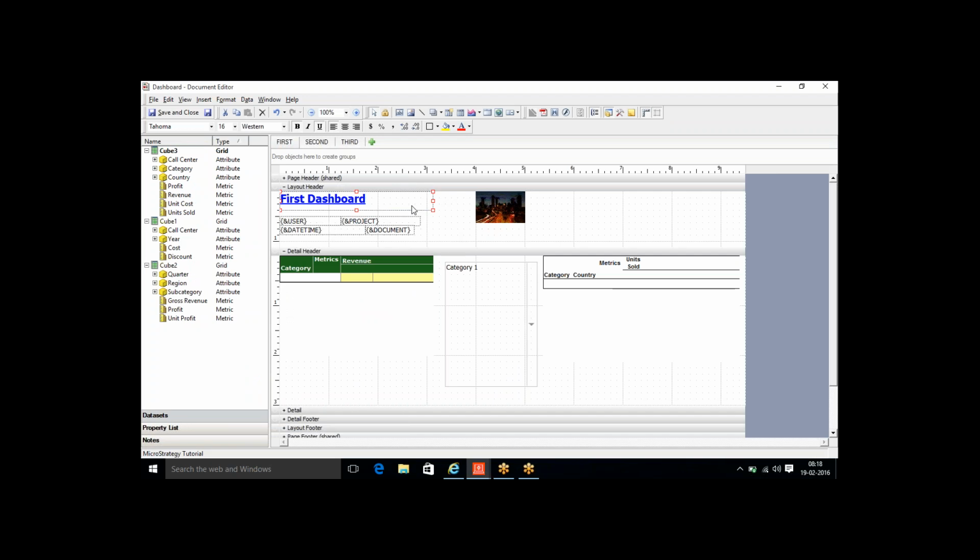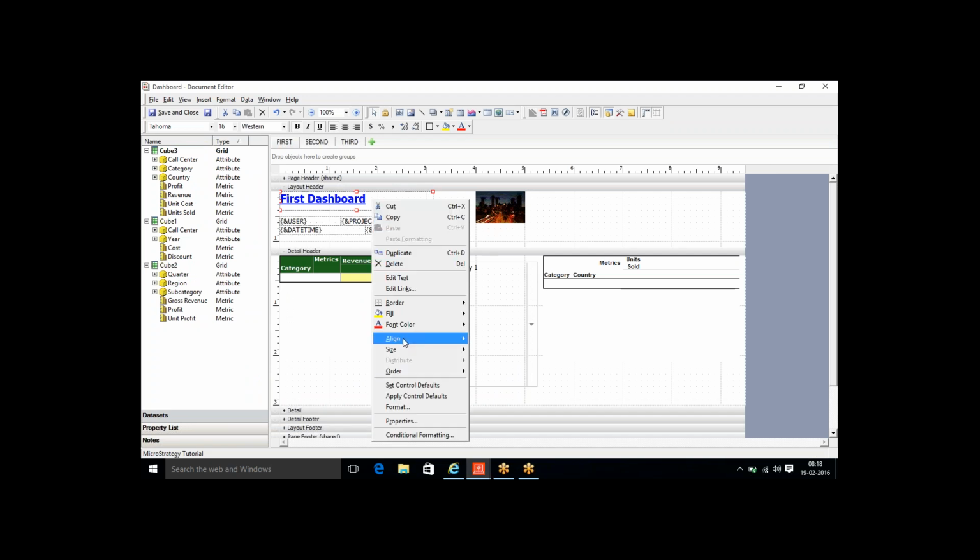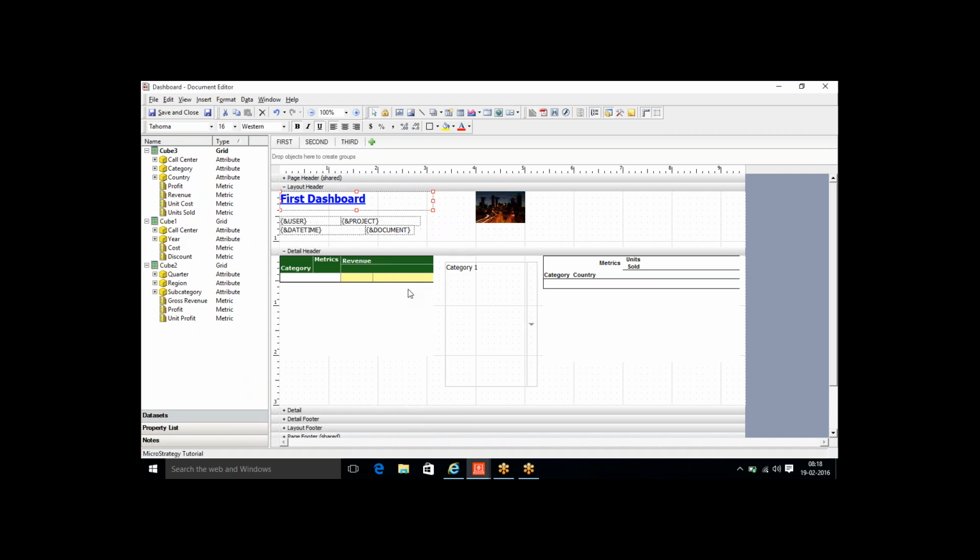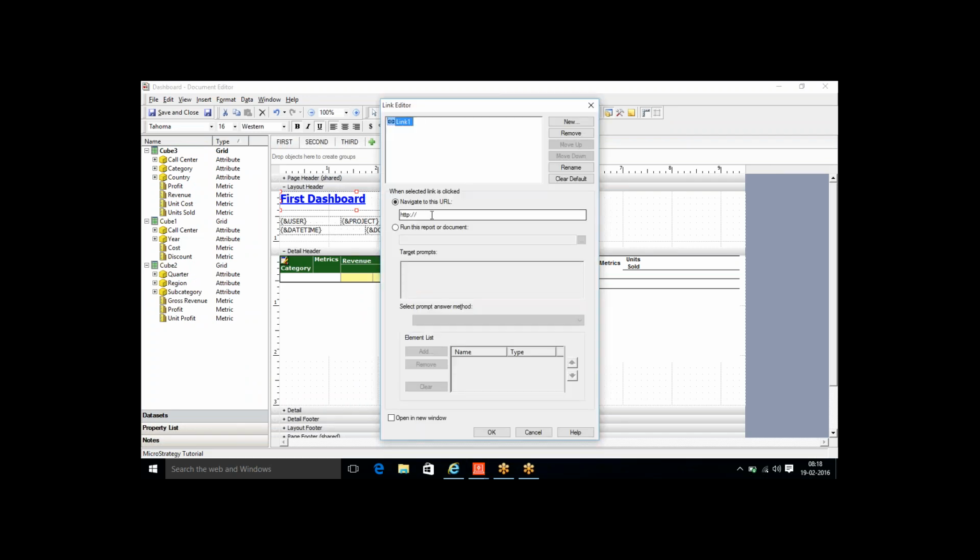And how can you do that? Just right click on the text field. There is an option which says edit links, and under that you can see either we can navigate to a specific URL, or I can run any of the existing reports or documents which are available in MicroStrategy. We will see both of these things.